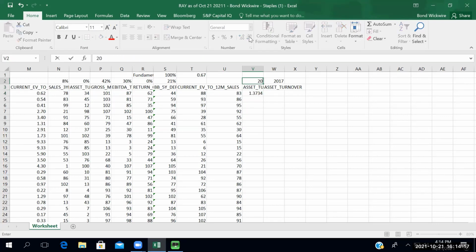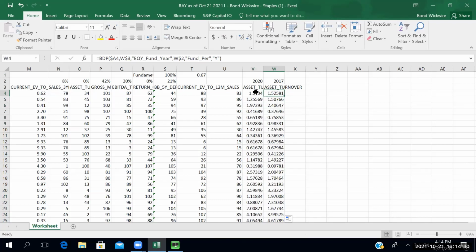We can try 2021, but I think you're going to get a lot of error messages if you do that. So 2020. We copy that over. So there you got it, right? This firm actually got worse. This firm got worse. This one got worse. That one got better. Worse, probably because of COVID-19, right?